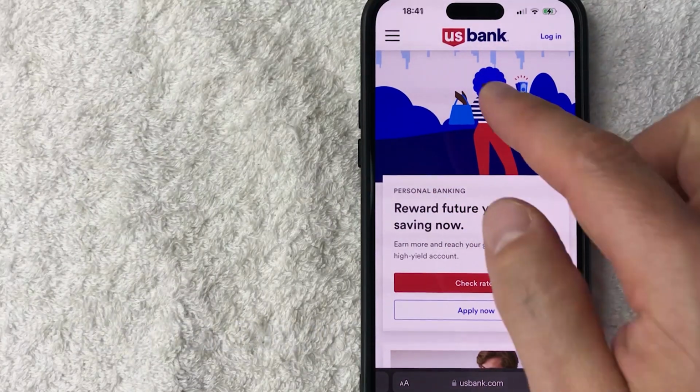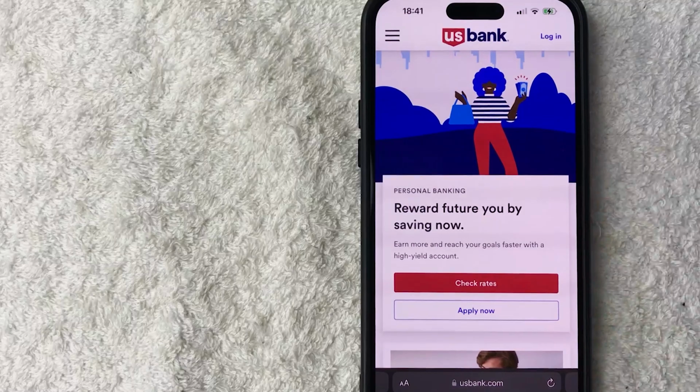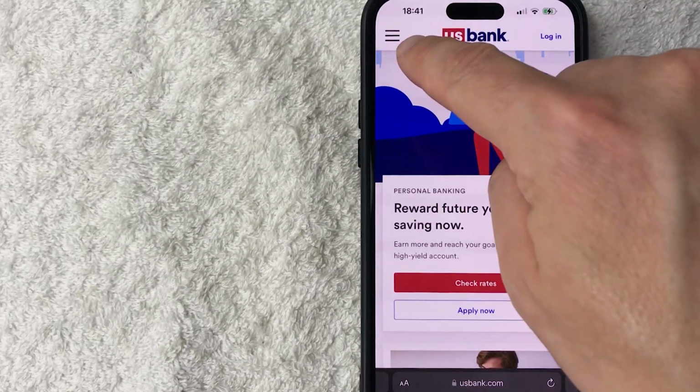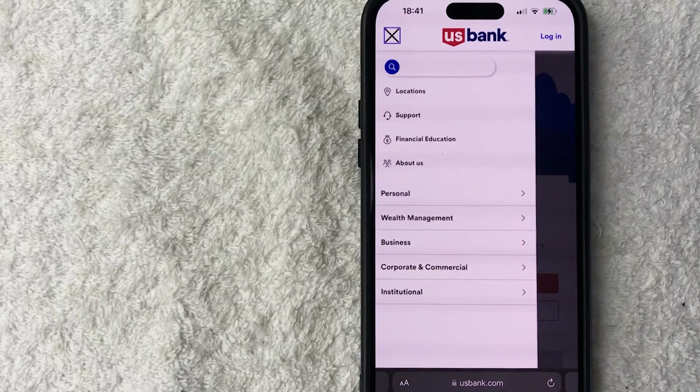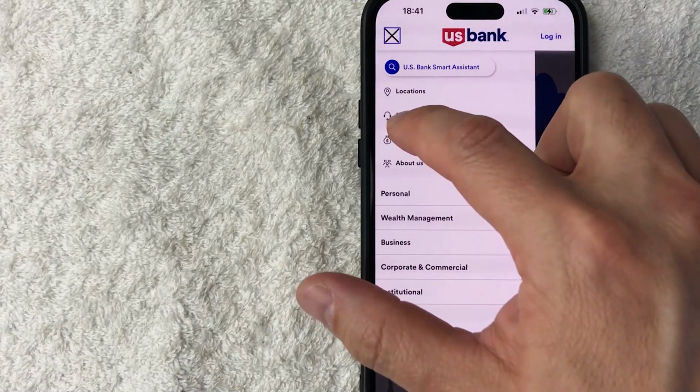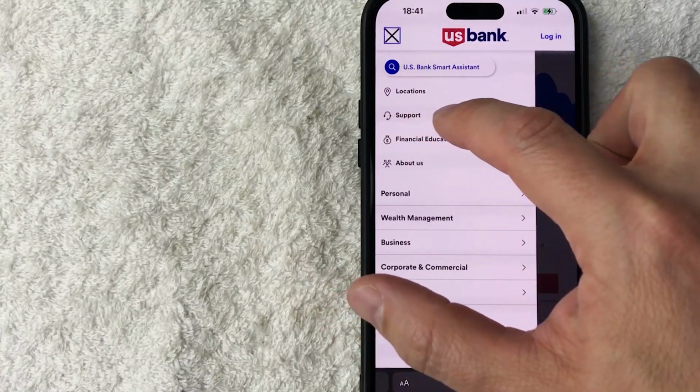Now, I've already opened up the US Bank website. This is the home screen. And in order to get your direct deposit form from US Bank, you need to click on this hamburger menu here on the top left. Once you click there, the easiest way I've been able to find the direct deposit form is by clicking on support right here. It has a little audio phone next to it.